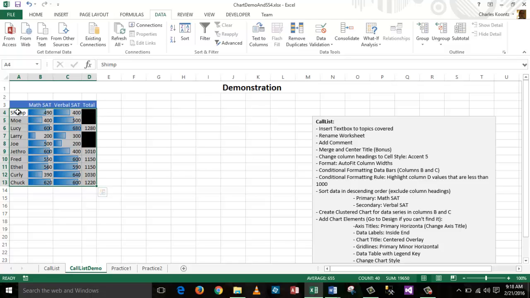So when it changed the location of Shemp, it also changed all the data related to Shemp. So hopefully that makes sense. And the reason why it did that is because I had all of the data, the entire data set highlighted.